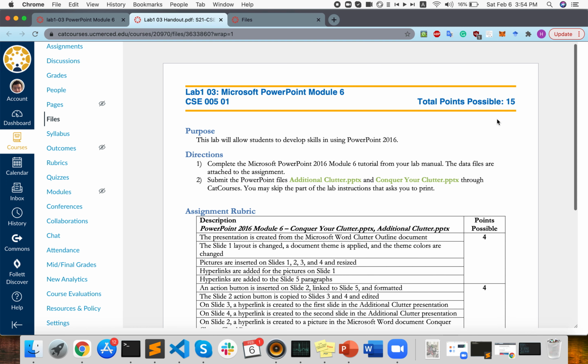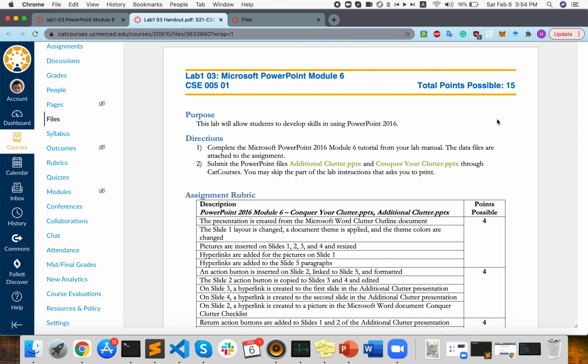In this lab, you are going to work with Microsoft PowerPoint. Basically, you will follow the tutorial in your Microsoft textbook. The PowerPoint part has Module 6, a tutorial on how to make a PowerPoint on the topic of conquering your clutter. All the data files were already shown earlier in your files.